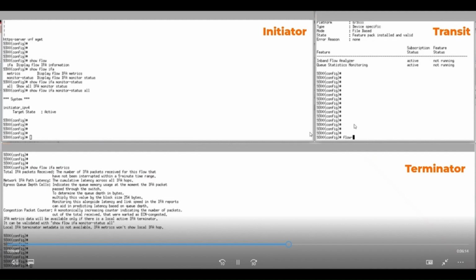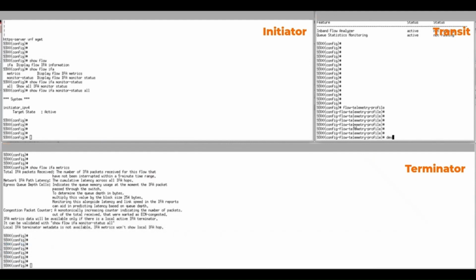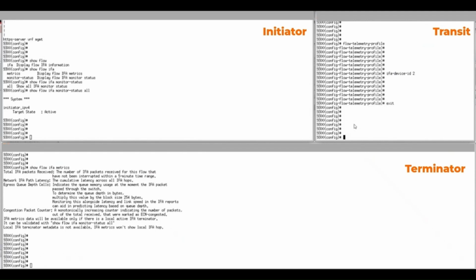I have the flow telemetry profile, and I will append the device ID because this is where it will help me identify the device easily. So I have the IFA device ID mentioned as 2, and I will change nothing else on this side and exit out of this context. Now to make this node a transit node, since it's at the system level, it will be applied to all IP flows.